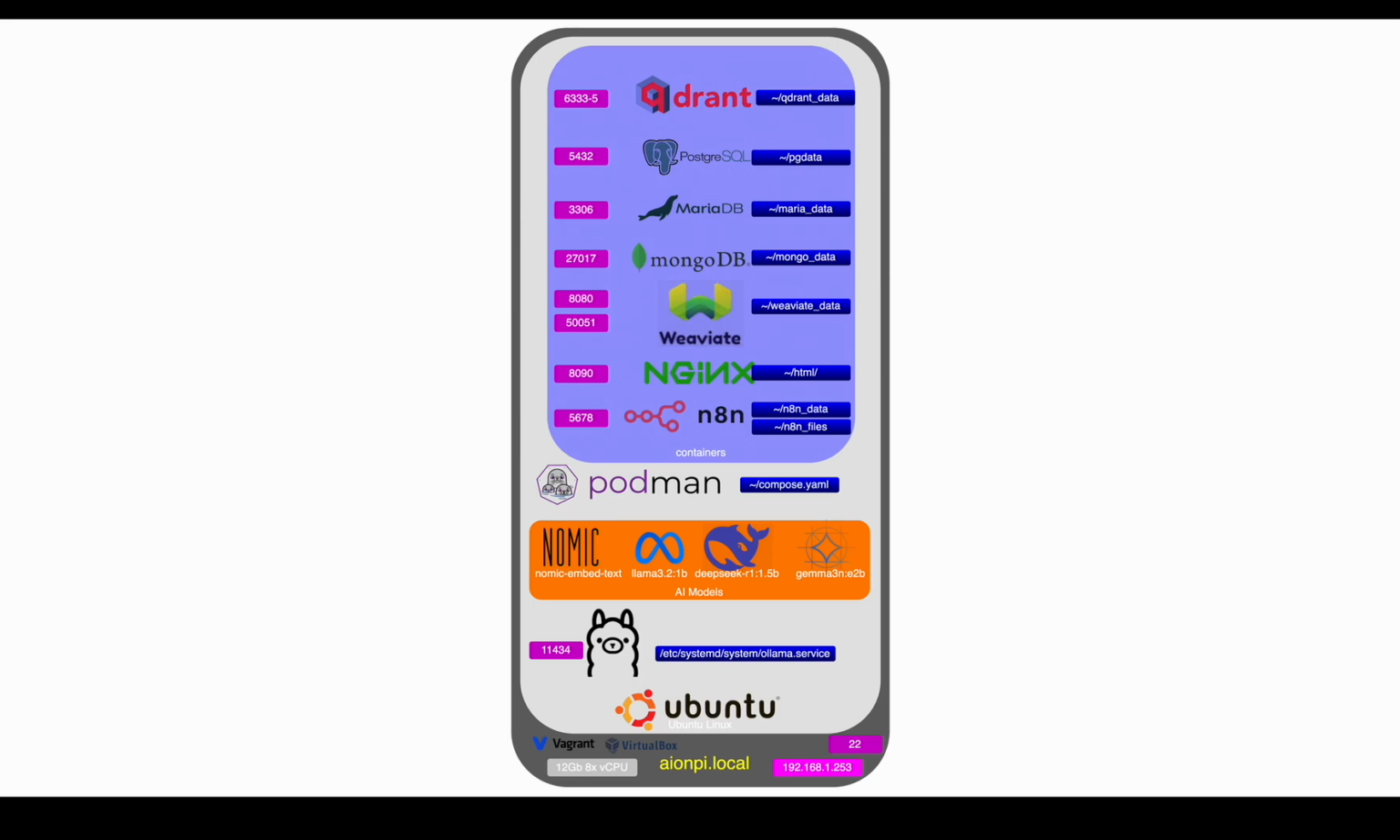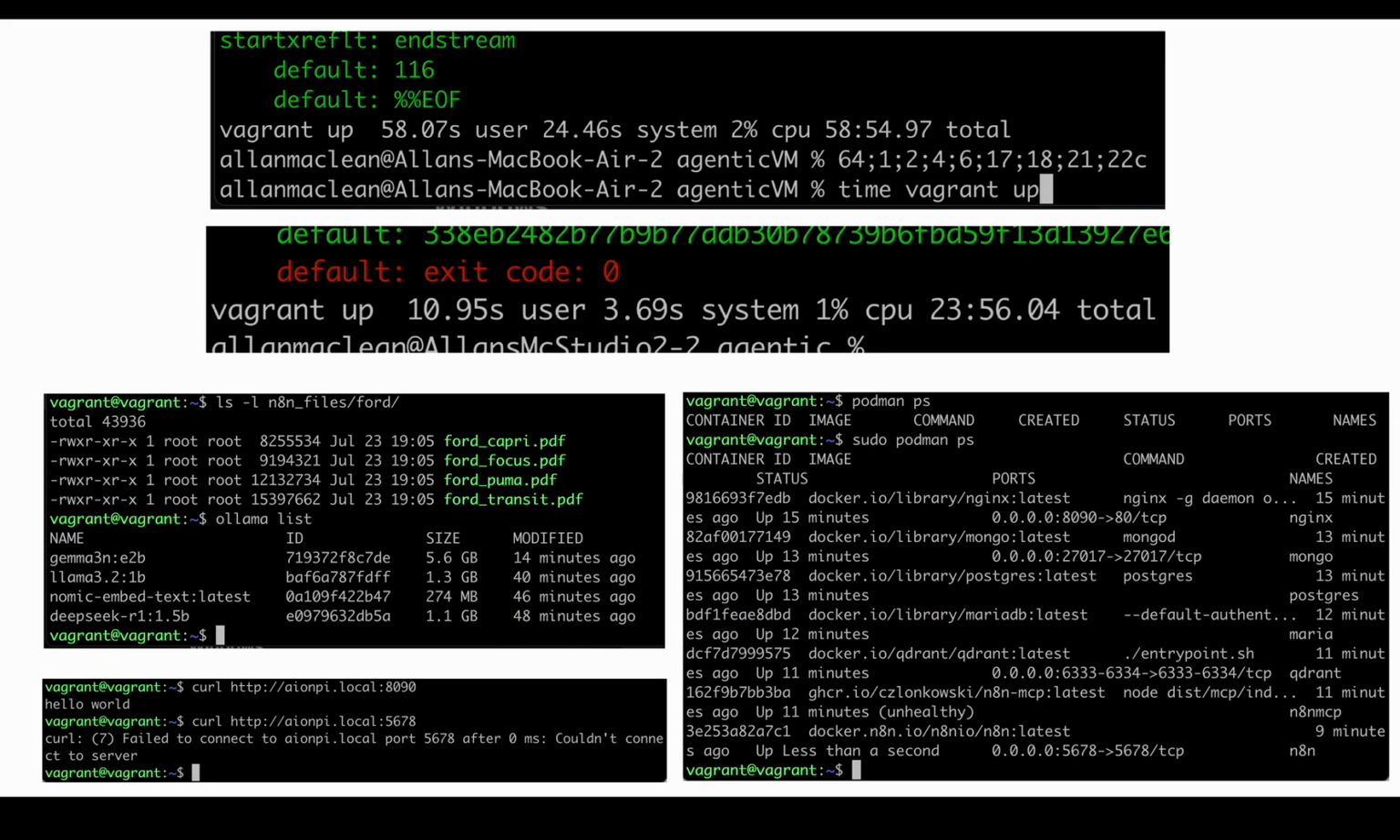Qdrant is also a vector database, which is the one we use. And we've got Mongo as a NoSQL database that we don't use. We've got MariaDB and Postgres, which are relational databases that we don't use as well. But because we're going to use them in future videos, it's a good basis, so that's why they're still present. So hopefully that makes sense. We just run the Vagrantfile and it all works.